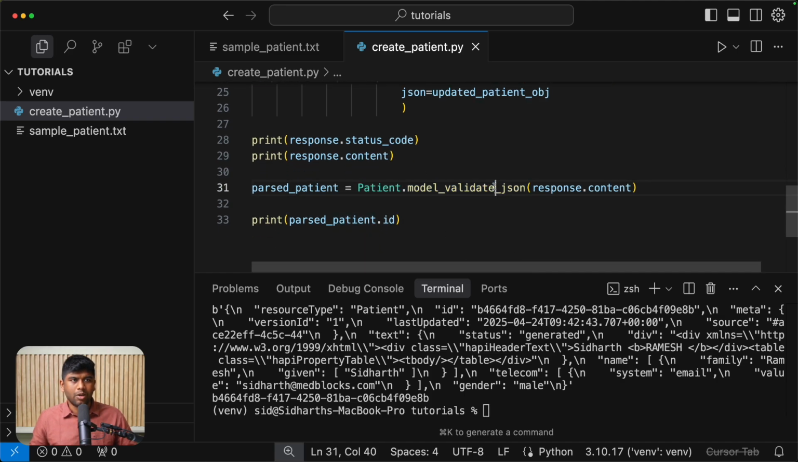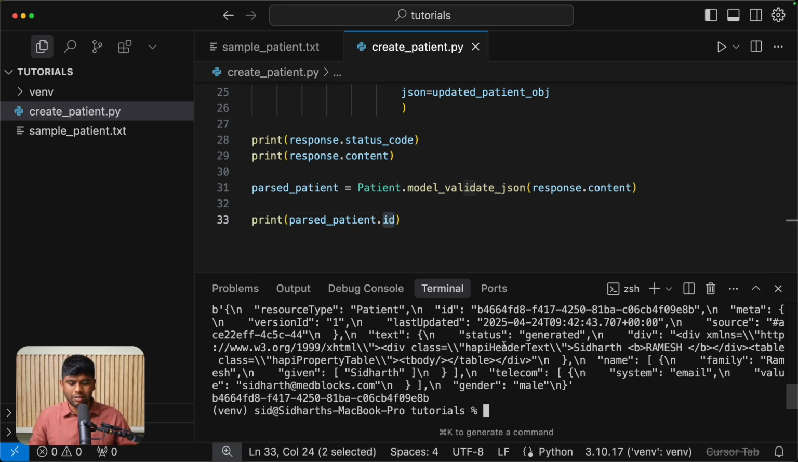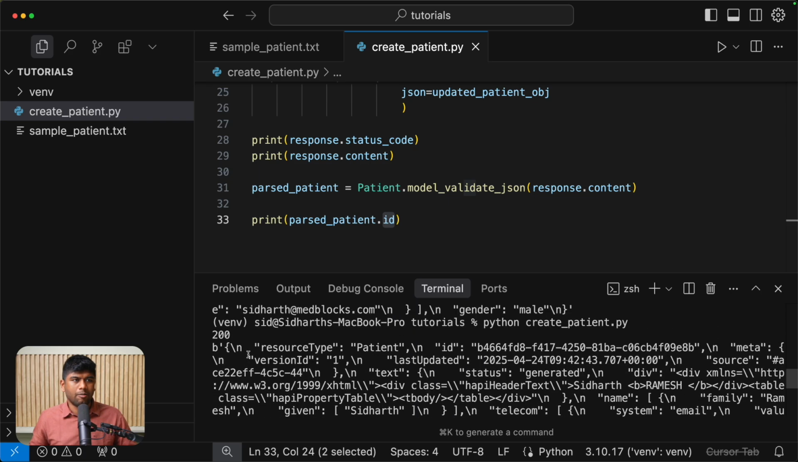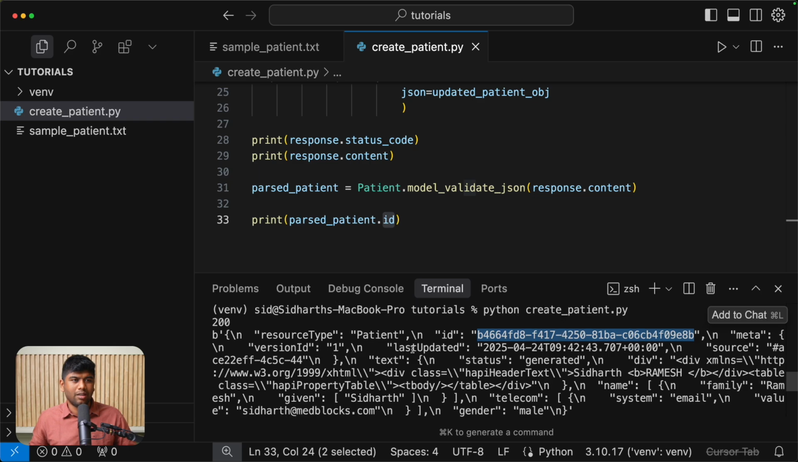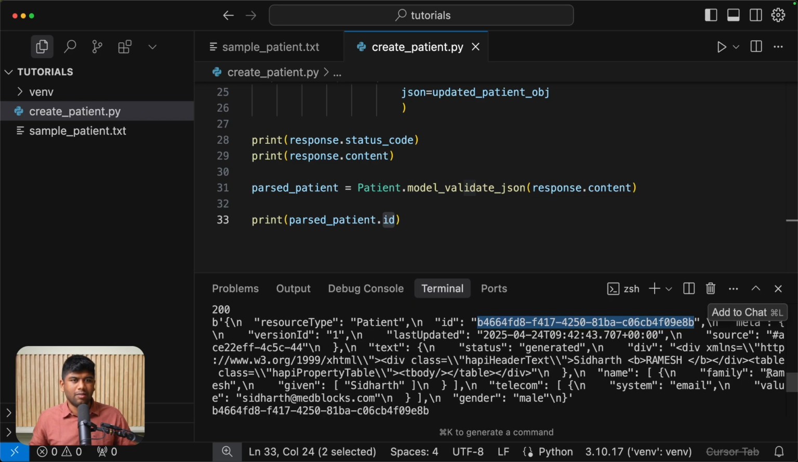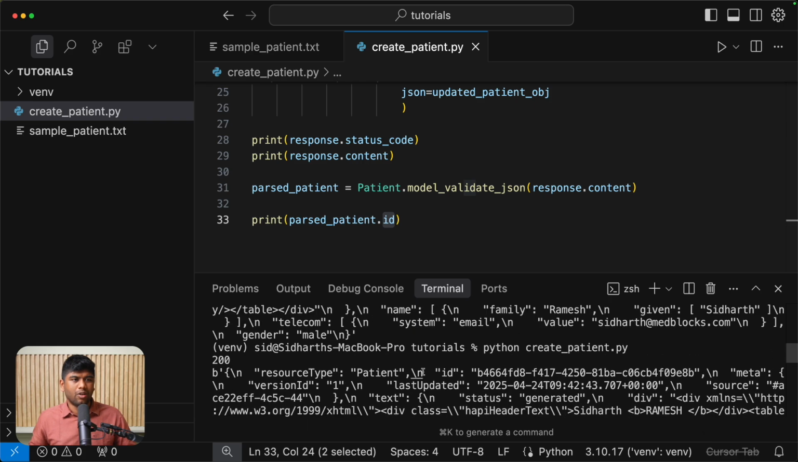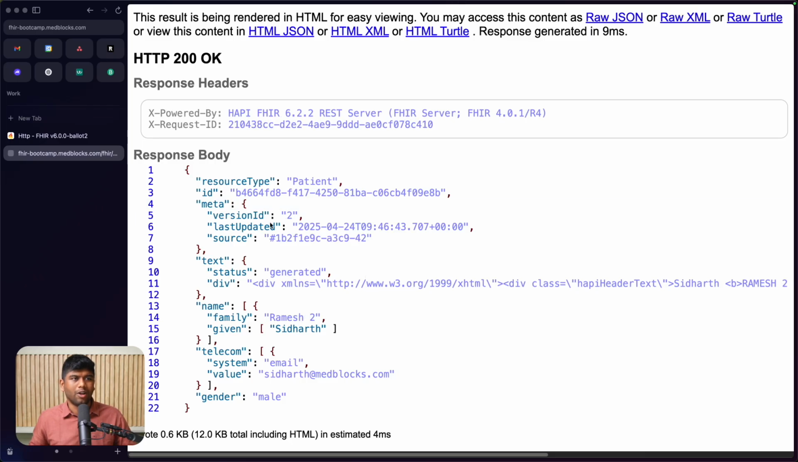We are also parsing this back and then getting the patient.id. Let's see what happens. And there we go. We have a 200 on the update, and we also see, let's see, where is the name? Family Ramesh. Okay, I think this is the read operation. Let's refresh here. Okay, here we go. We see version ID 2, and we are also able to see the family name of Ramesh 2 updated, right?